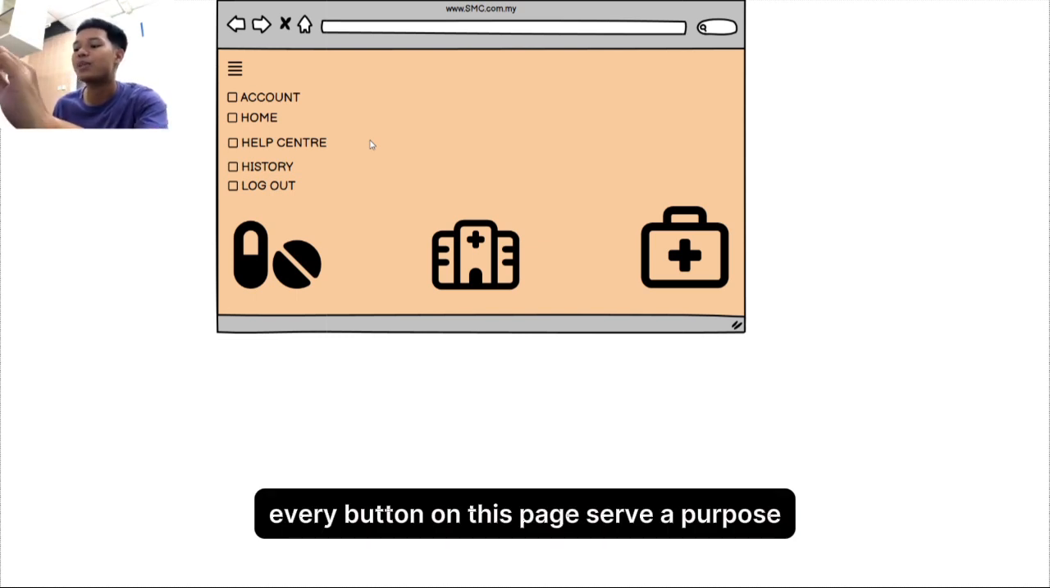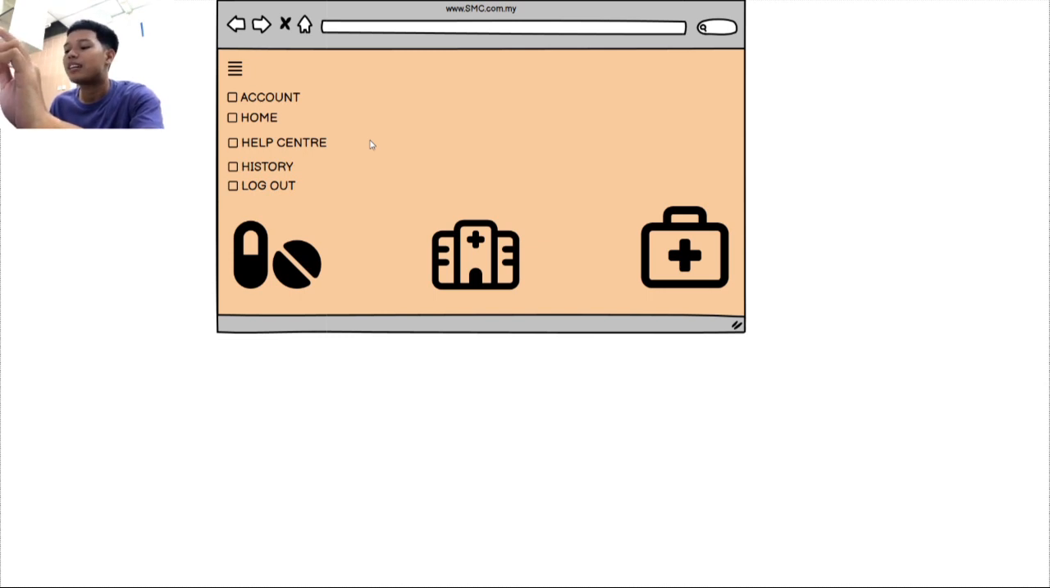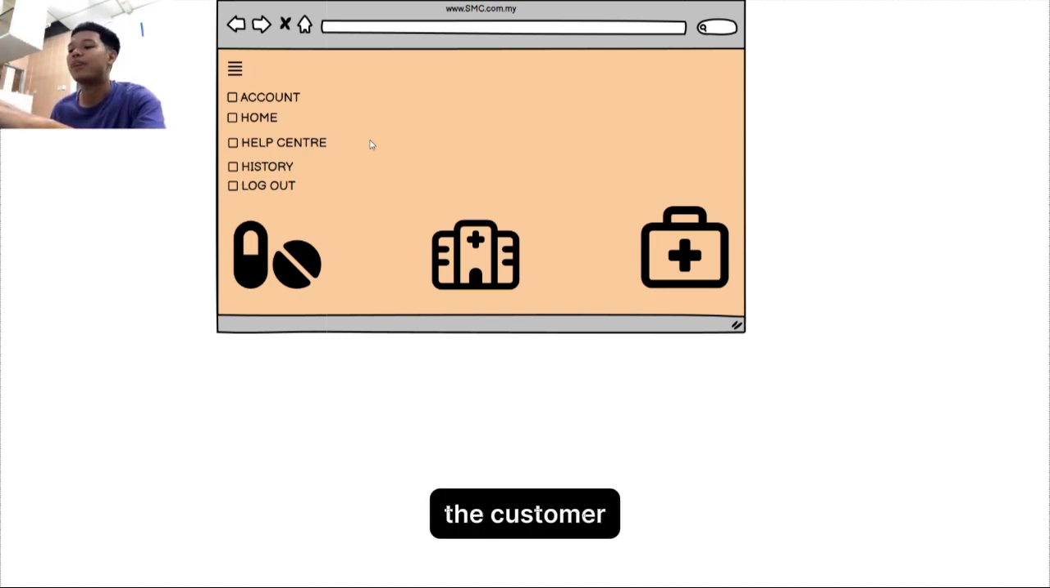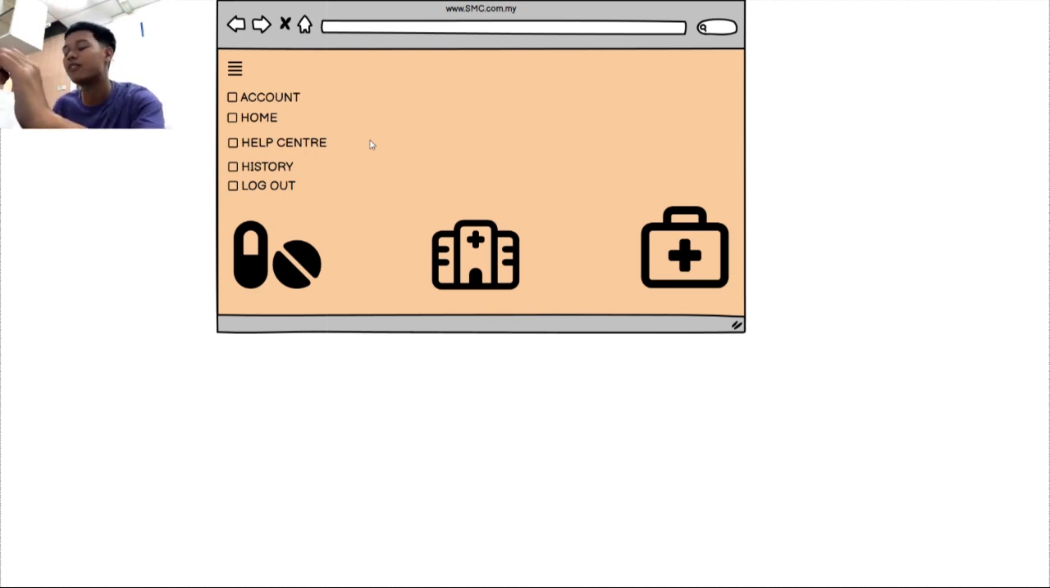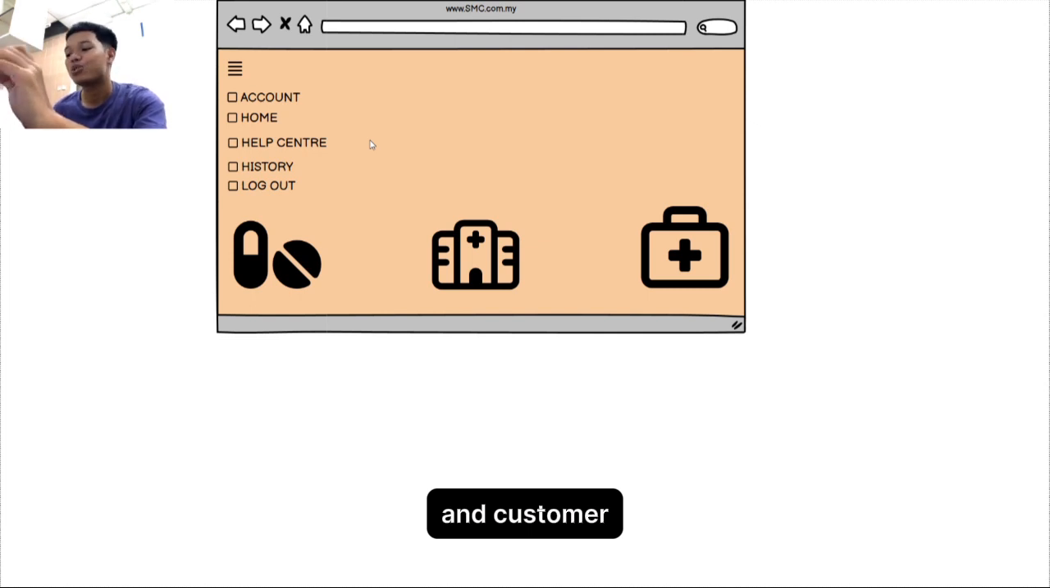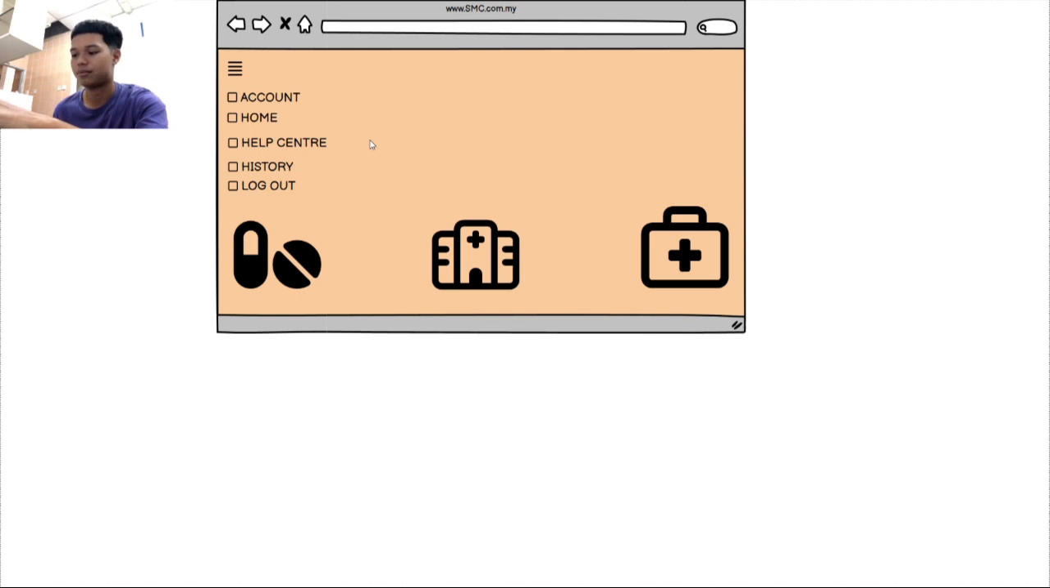For the account button, click on the customer. The customer can click on the button, and the customer can edit the customer profile. The home button is used to go back to the home page, and the help center button is used to give IT support for the customer. The history button is to see the history of the Santubong Medical Center. And lastly, the logout button is to log out from the customer account.